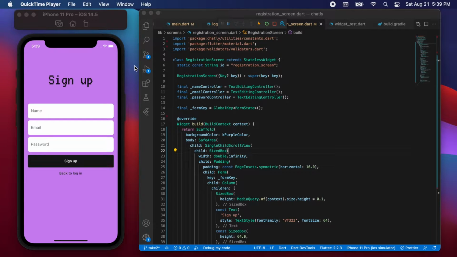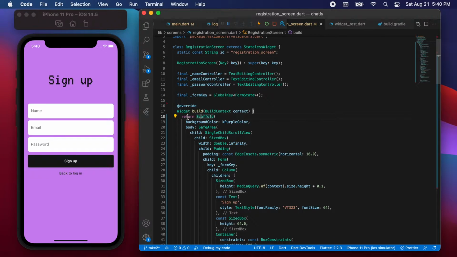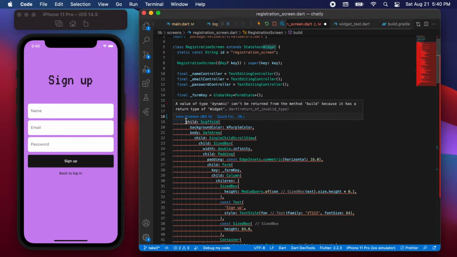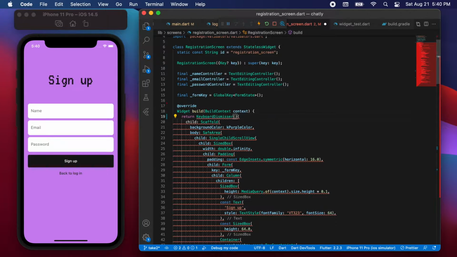Hello everyone, in this video we're going to look at how to integrate Firebase into our application. Now before we do that, there's one thing I want to add. So in registration screen and login screen, we want to wrap the scaffold widget with a keyboard dismisser widget. So I'll say wrap with widget and then say keyboard dismisser.